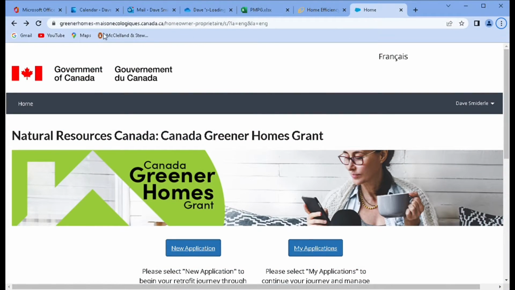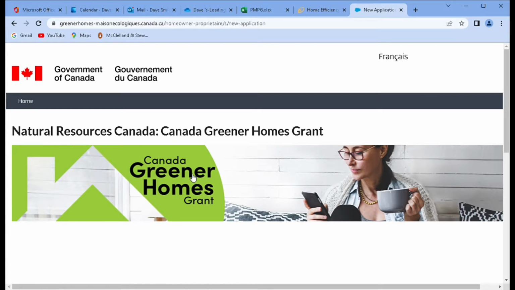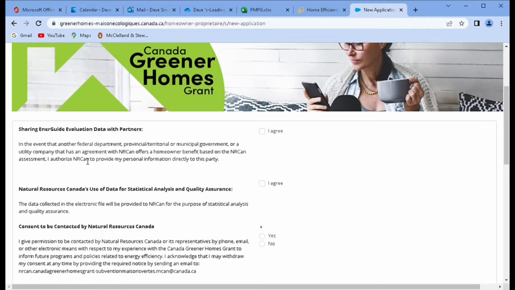So you get to this screen, it'll say Greener Homes, Government of Canada, new application. Click on that button. So I'm just clicking on new application. And then once you do that, there's a series of questions, and they want to know whether or not they can share this information in the event that another federal department or municipal government or utility company has an agreement with NRCan and offers a homeowner benefit based on the NRCan assessment. I authorize NRCan to provide any personal information. So you click on I agree.